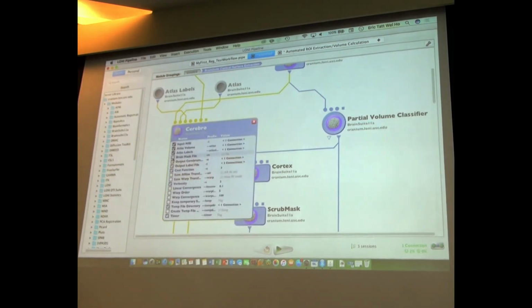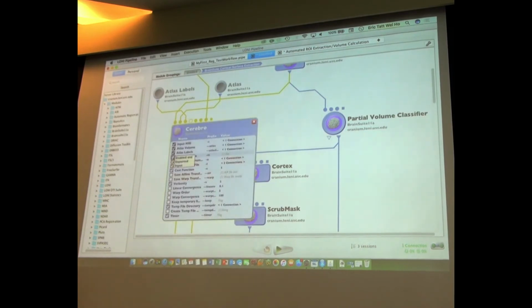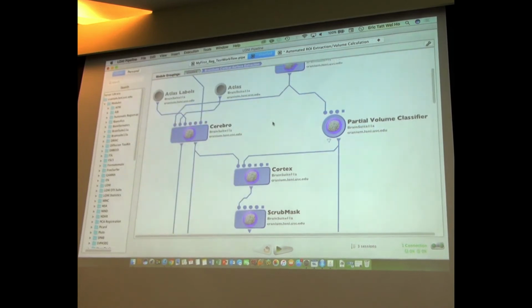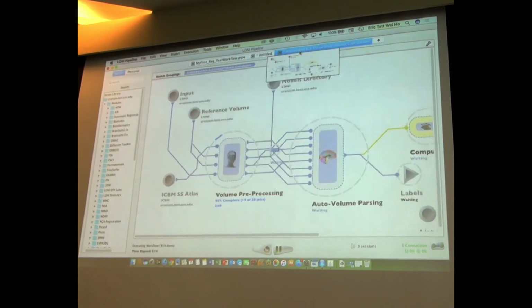Brain mask file. I'm not sure why this failed. We need to look at it offline. But you guys get the point of how you navigate things. Now, there are a few other things that I want to show you about the pipeline.